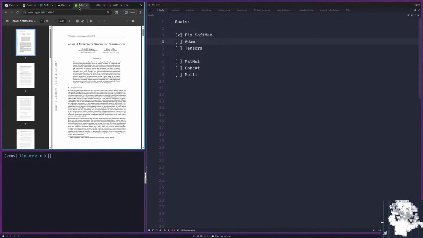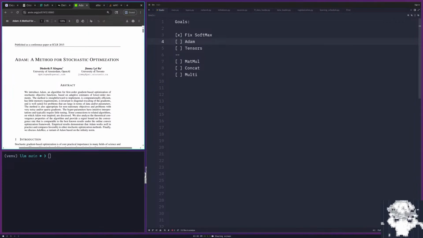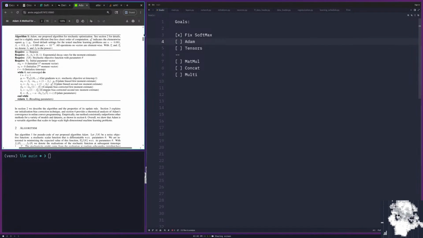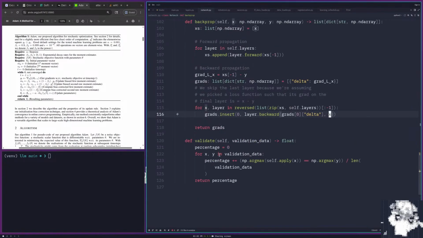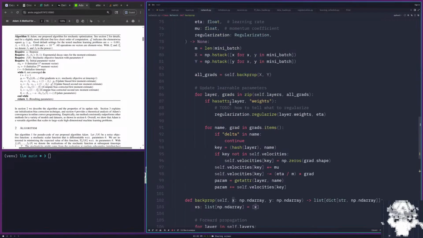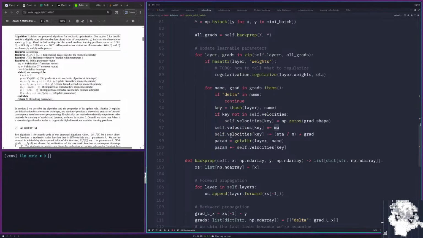I haven't explained what Adam is. Adam is a better way to do stochastic gradient descent. So right now we're doing a momentum-based gradient descent. We've got these velocities.